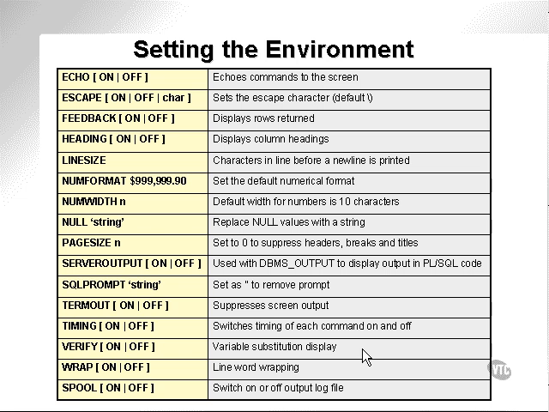Verify will display variable substitution display. When a variable is accepted using accept into SQL+, the line is displayed as the variable is replaced. You can switch that off. Word wrapping we already know. Spooling is important for scripting. Let's have a look at spooling.